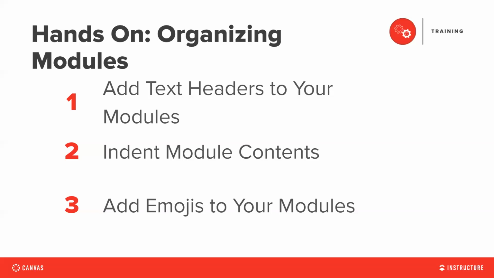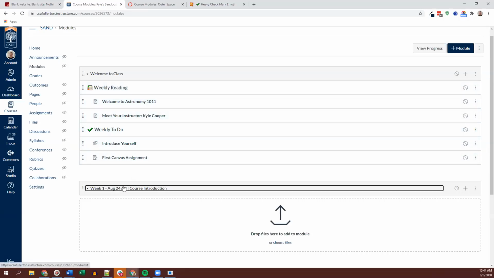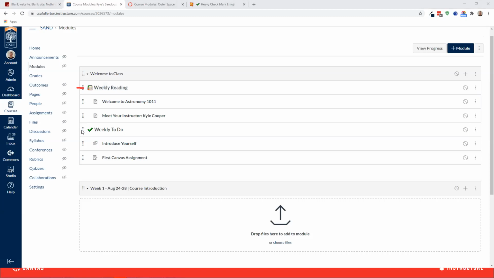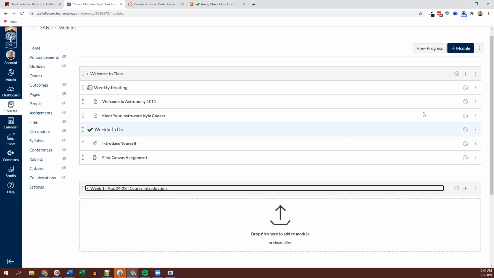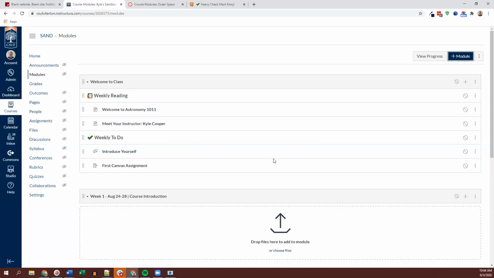We're not done with our exercise time yet, but I'm going to show you all a quick pro tip. I had a really good question in the chat that said, can I duplicate my text headers so that I don't have to retype them every time, and save myself some time? The short answer is yes. Let's say hypothetically that I want to do weekly reading and weekly to-do in every single week. What I'd probably do is create a new module, and I'm just going to call it my weekly template.